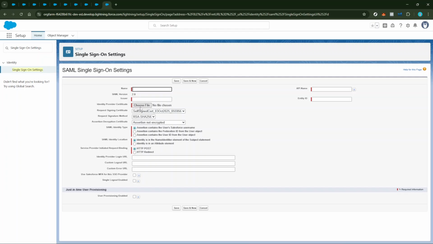After the certificate is uploaded, you'll proceed to enter the SAML identity provider information. This includes specifics like the issuer, entity ID, and login URL. These fields are necessary for linking your Salesforce with the correct identity provider, ensuring the right flow of authentication data.